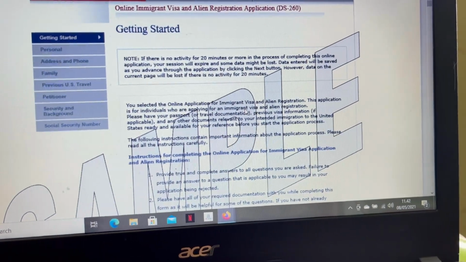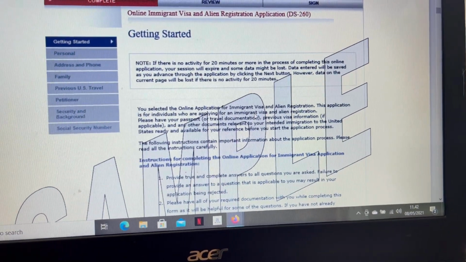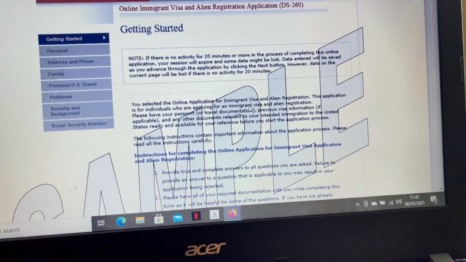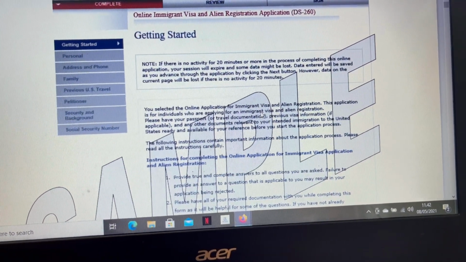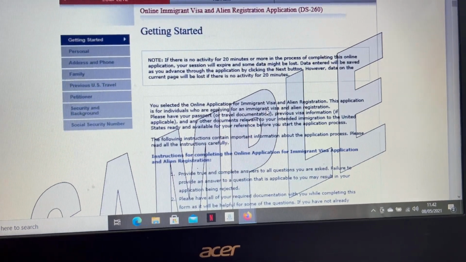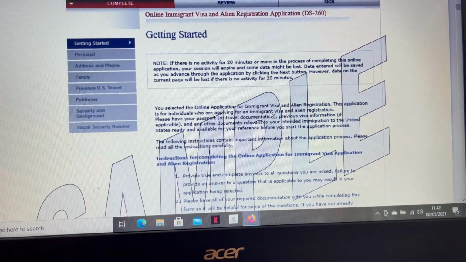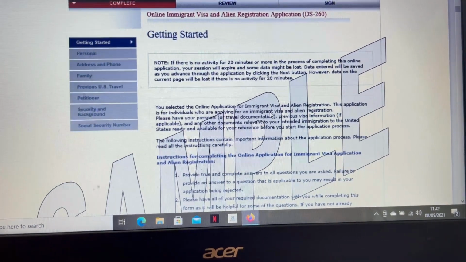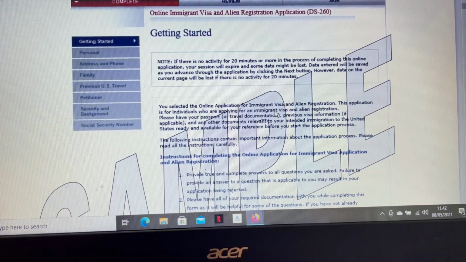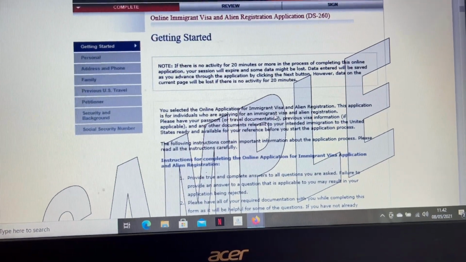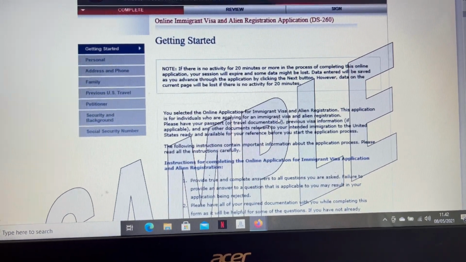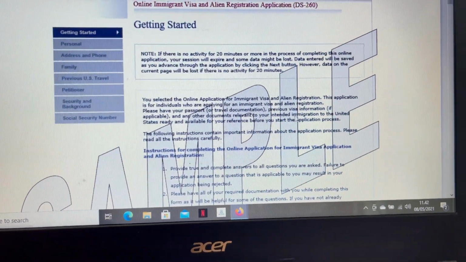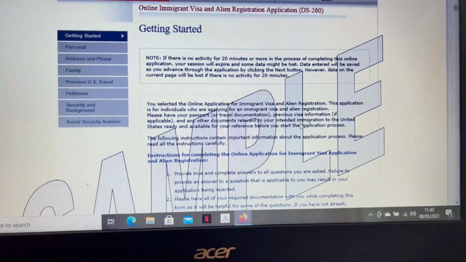It says here in the Getting Started page that you selected the online application for immigrant visa and alien registration. There is also another option, where you manually, physically mail your DS-260 form to the NVC. But in this video, we are going to do it online, and most of us are doing it online via the CEAC. This application is for individuals who are applying for an immigrant visa and alien registration.